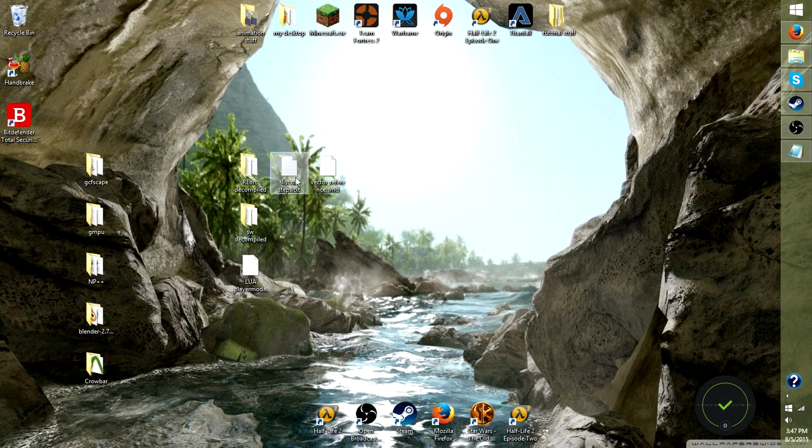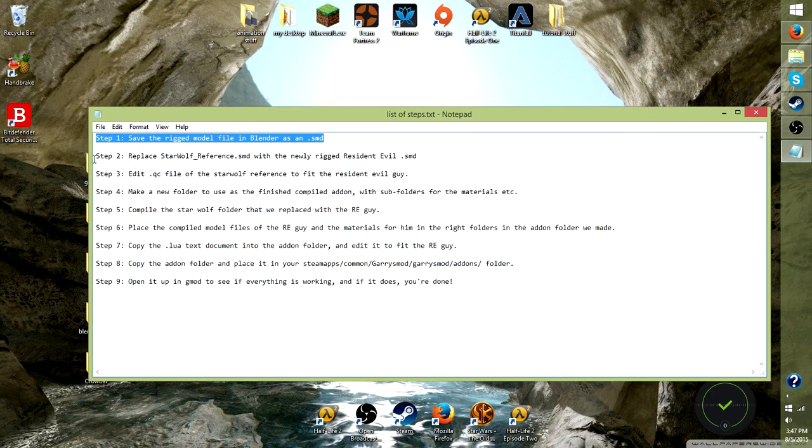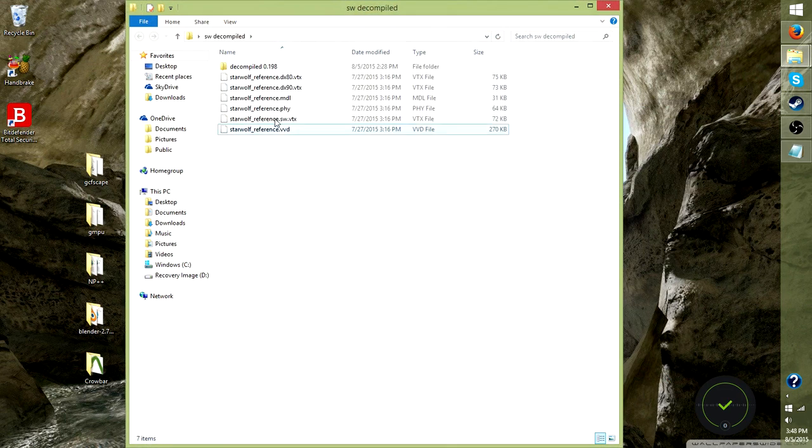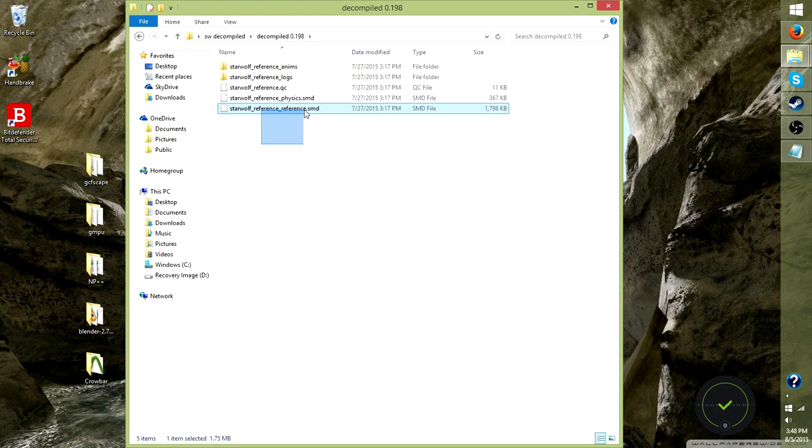Alright, now that we have our SMD, we are going to get it ready for compiling. So step 2, we're going to replace the Starwolf SMD with the newly rigged Resident Evil SMD in the Starwolf decompiled folder. And I'll explain why in a second here. So if you go to the Starwolf decompiled folder and go into decompiled, you see Starwolf reference_reference.smd and all these other things.